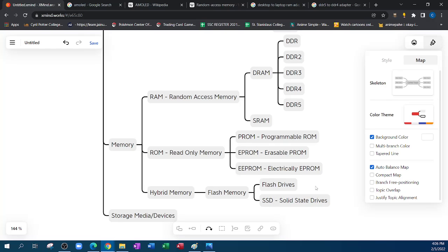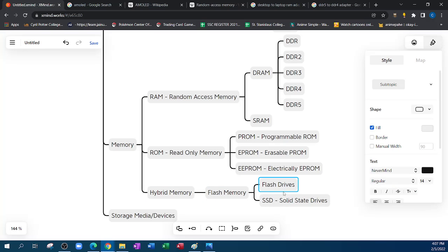What are some hybrid memory they're using? Well, it does give you two examples there. Hybrid memory is your flash drive and your solid state drive. So they're used in computers for storage.